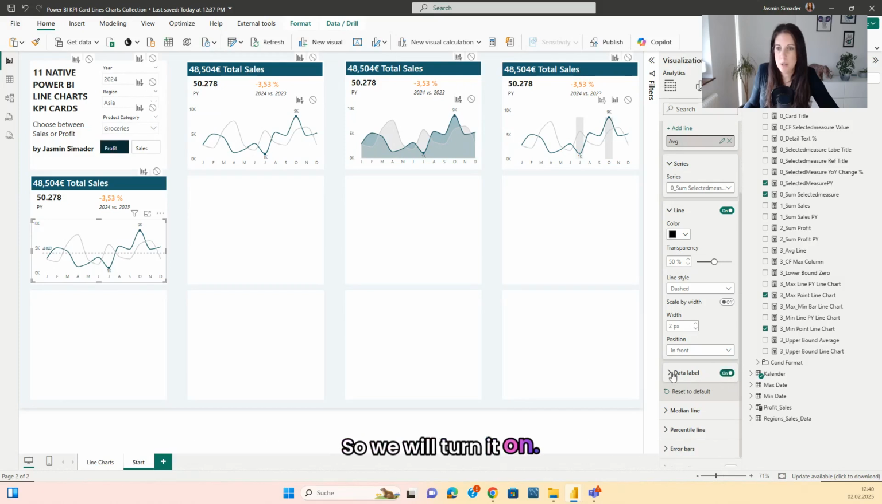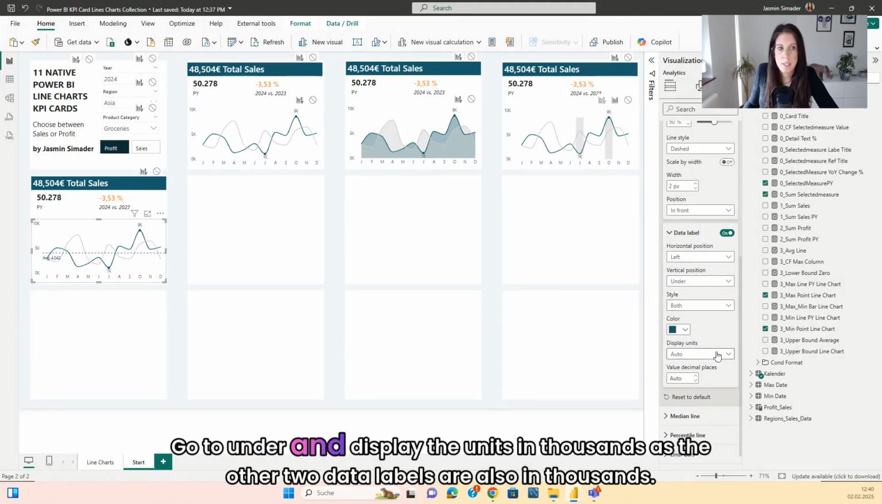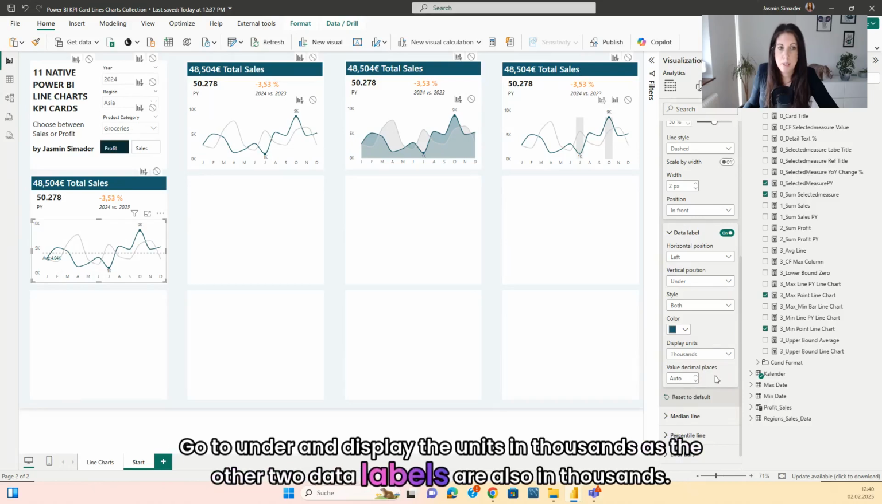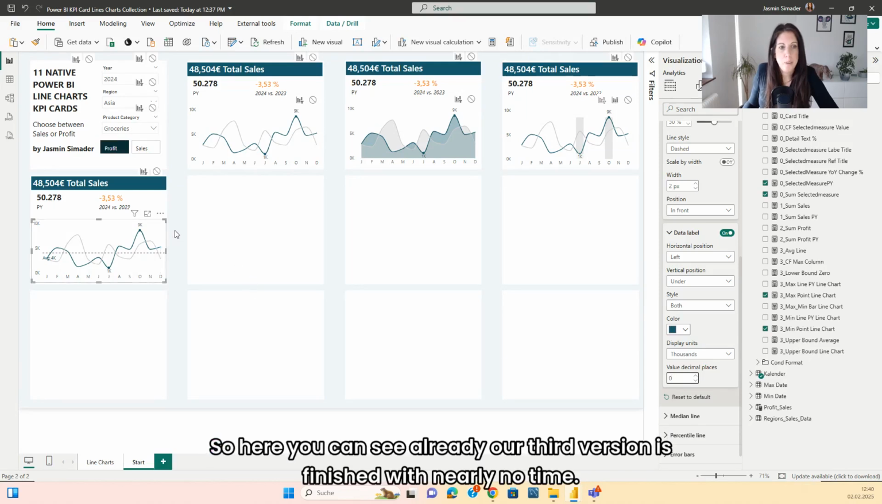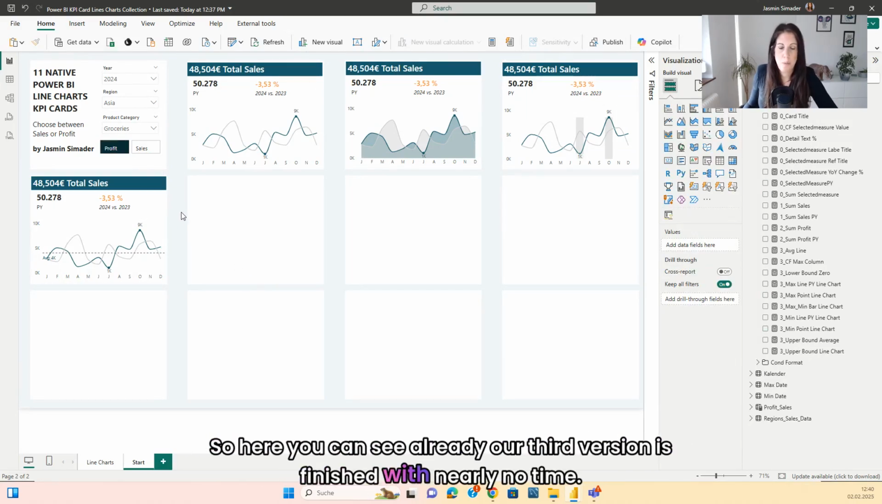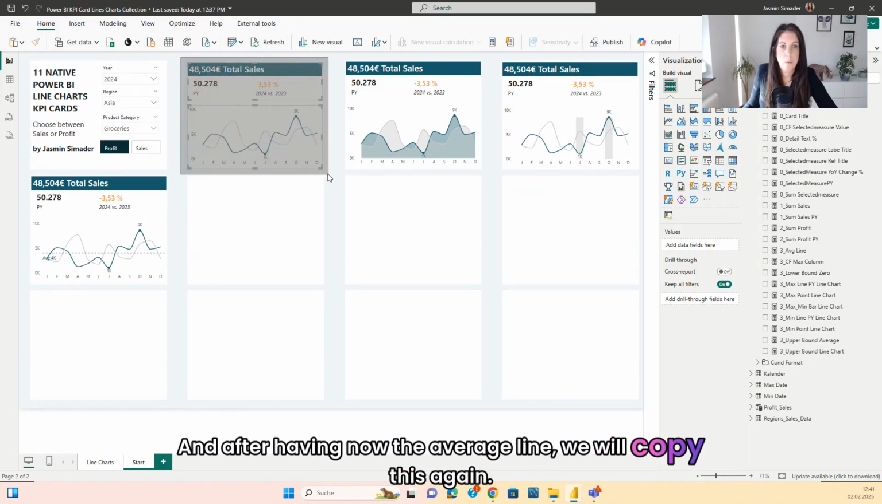So we will turn it on. Go to the data label, choose both, so I can see the name and the value. Go to under and display the units in thousands, as the other two data labels are also in thousands, and put the decimals to 0. So here you can see already our third version is finished within nearly no time. And after having now the average line, we will copy this again.